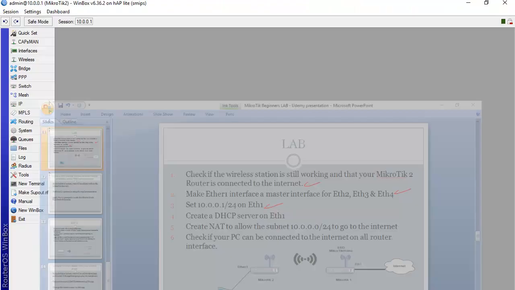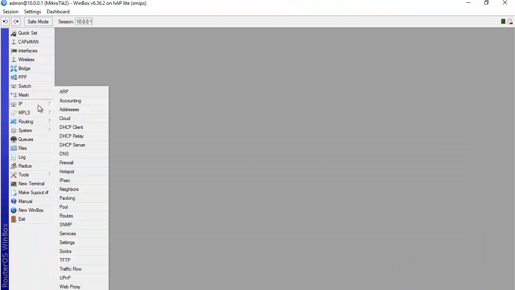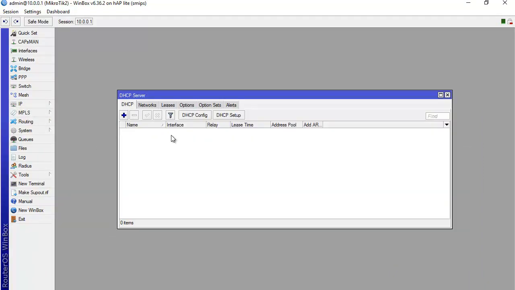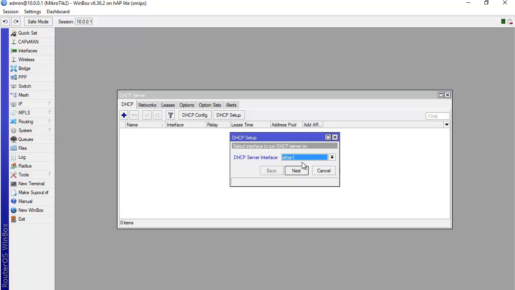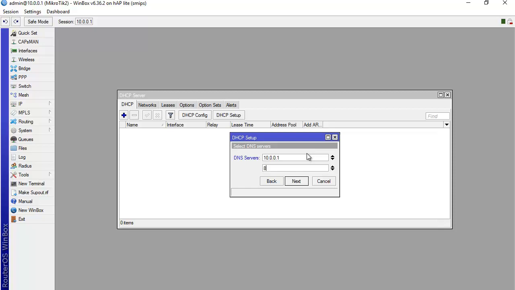Step number 4, we go to IP, DHCP server, DHCP setup on Ethernet 1, correct. Next, provide IP from this range 10.0.0.0/24, that's correct. The gateway is 10.0.0.1, the IP of Ethernet 1, also correct. We provide IP from 10.0.0.2 till 254, also correct. The DNS, let me put 10.0.0.1, and I also put 8.8.8.8.